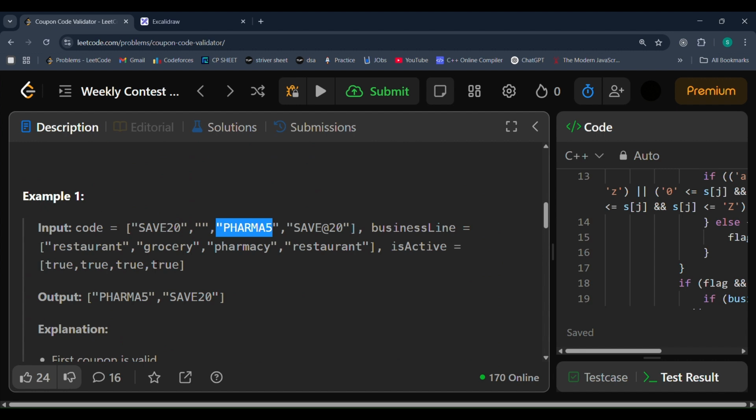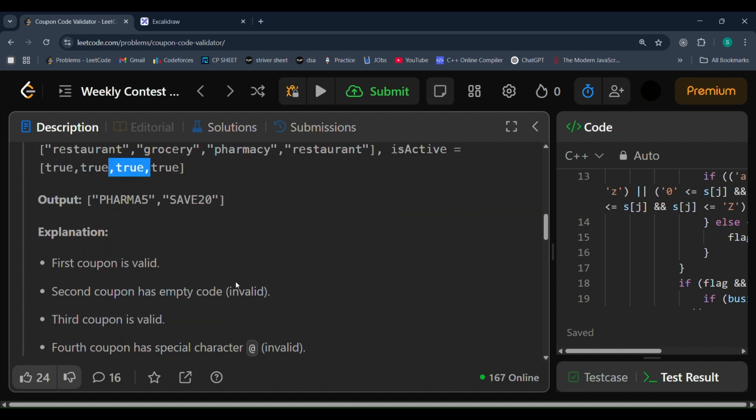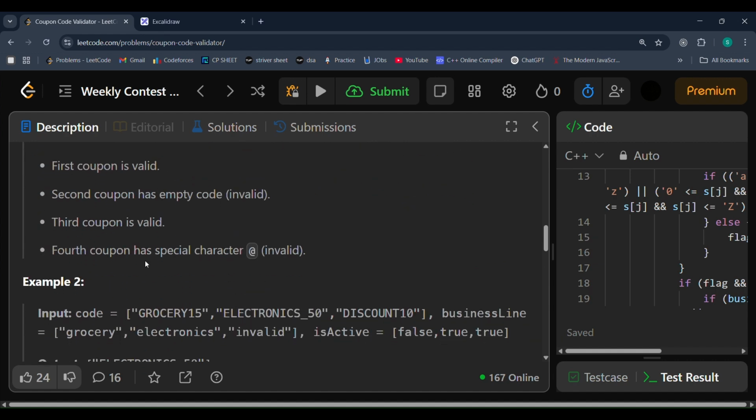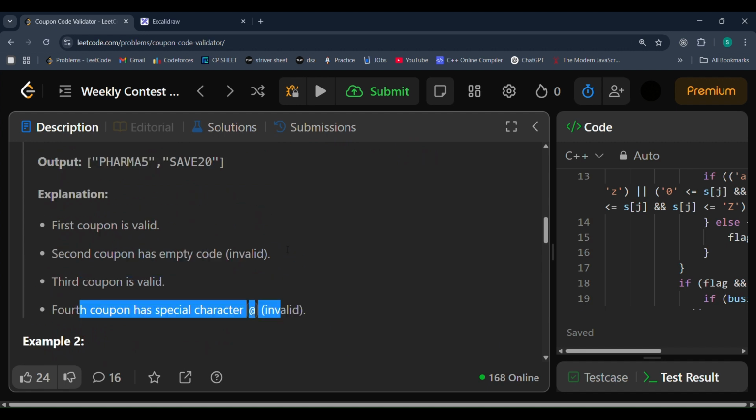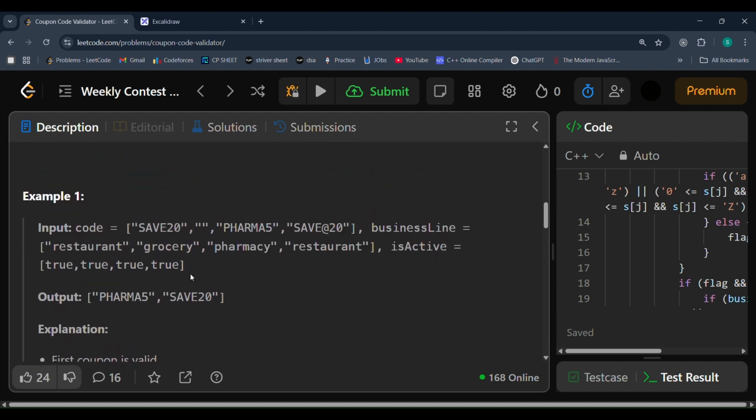And they are of business lines. Save 20 is of business line restaurant, right? And pharma 5 is of business line pharmacy, and both are active as well, true comma true. So which should you return first, right? If you see now, the second coupon is invalid, the third is valid, and the fourth has a special character which makes it invalid. So what will we return first?